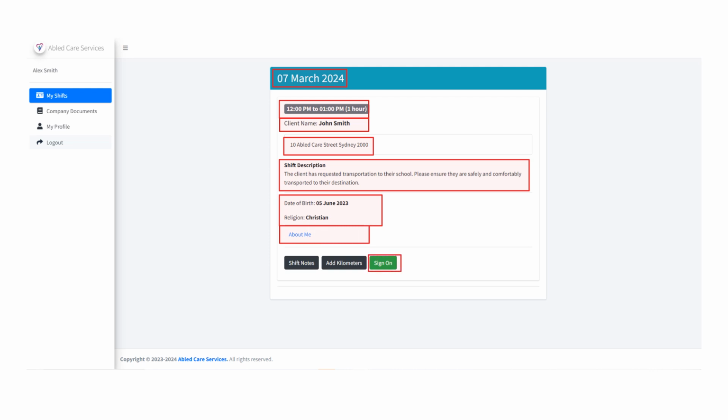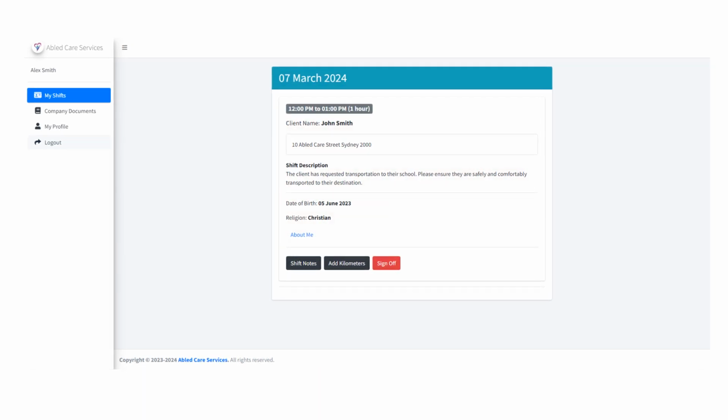To begin your shift, click on the Sign In button. Once your shift concludes, remember to click Sign Off to officially log out. This ensures accurate tracking of your work hours.